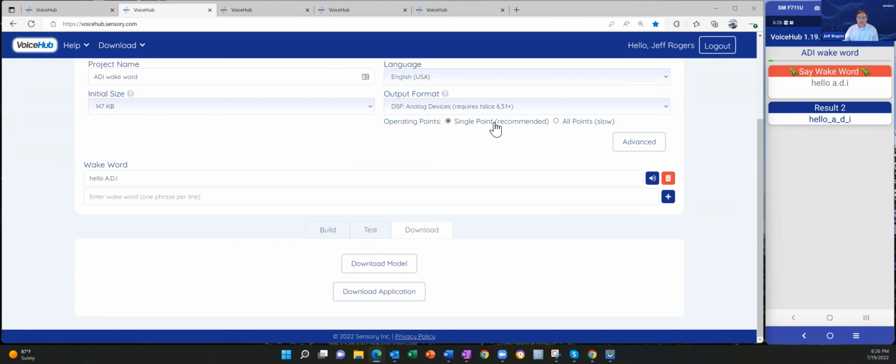But the single point, the recommended point, that's what I'm doing here. And when I say hello ADI, it goes off. And you'll notice in all my other conversation and constant speech, there's no false accept. So it's really good. So I've created a wake word.